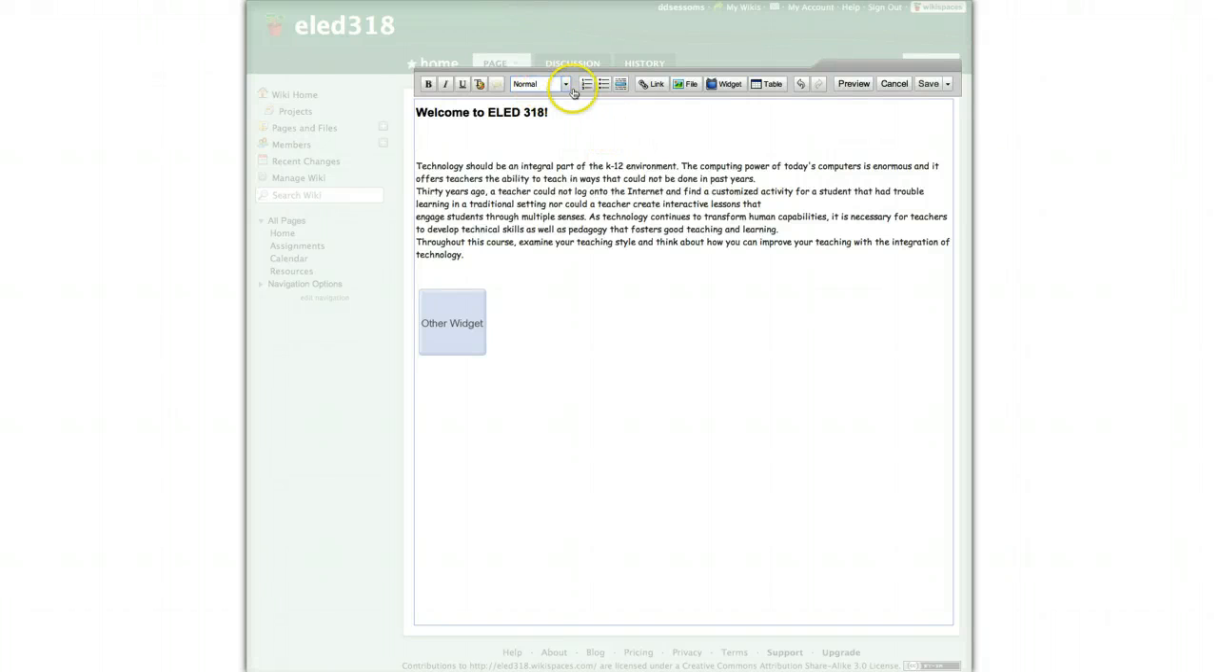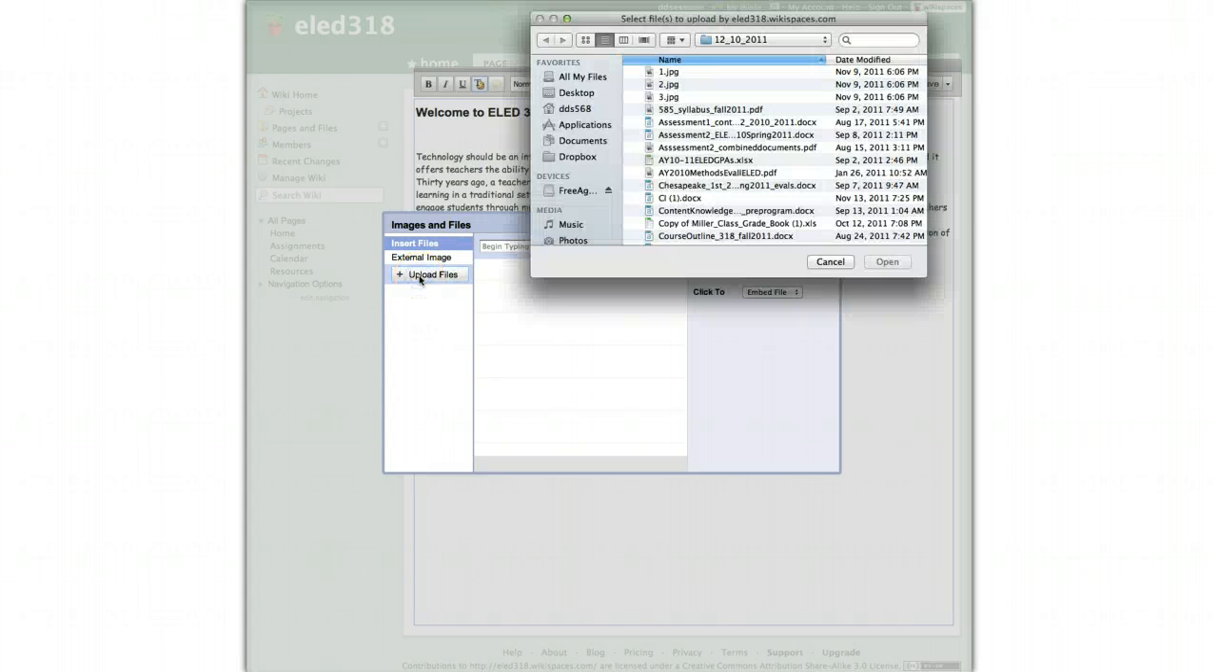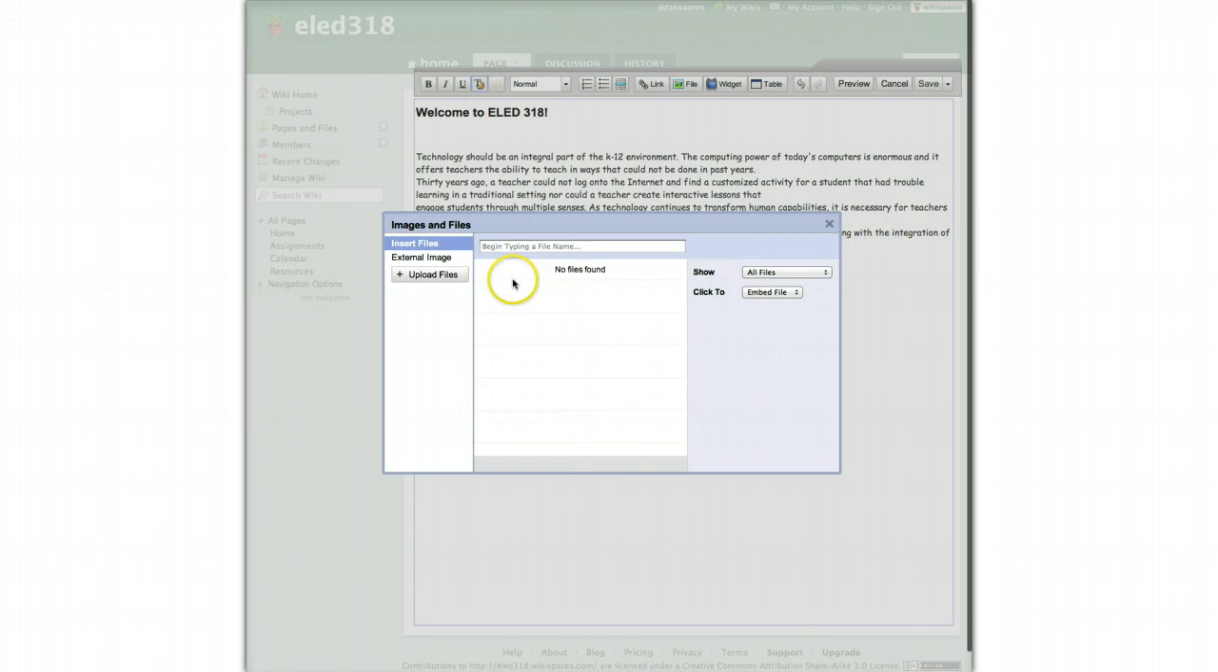So to do that, you want to look at your edit toolbar. You want to go to File. Then you want to find Upload Files. And this will be the same process for both the picture and the audio file. So once you click on Upload File, you just locate the file. I'm on a Mac, so it looks a little different, but on the PC you'll do the same process. Find the file, choose Open or double click on it. It'll start to upload, and when it's finished, you just double click on it and it'll embed.